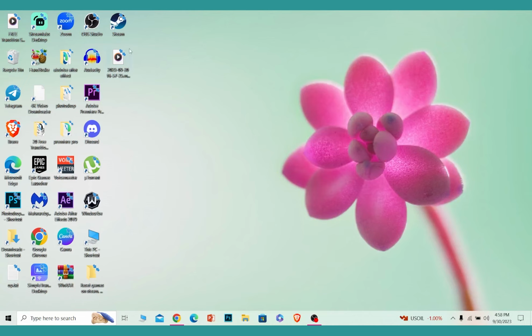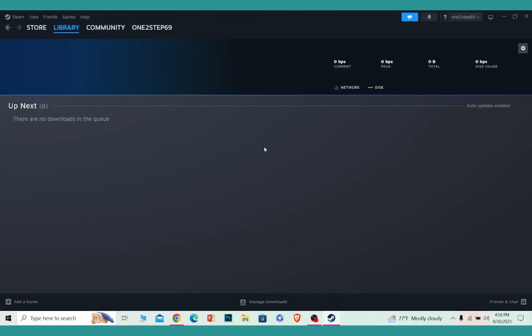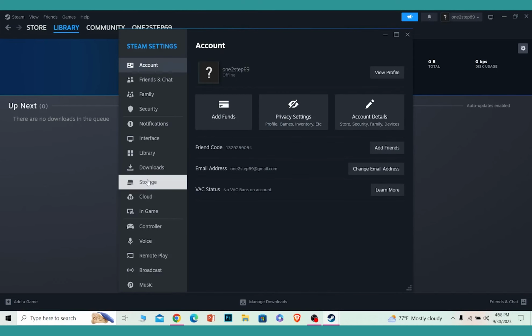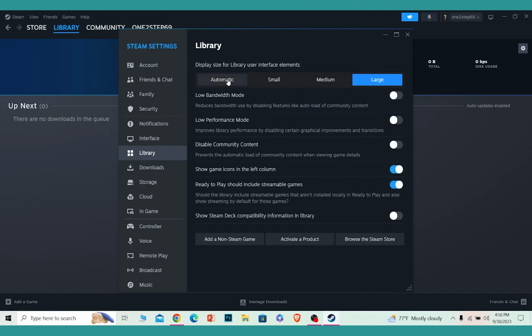And if it's still not fixed, the next thing you can do is open up Steam. And once you open up Steam, just click on where it says Steam, and click on settings. From settings over here, make sure you're on the library section. And from over here, click on automatic and make sure all of this is on, like this too. Make sure this too is on and it should be fixed.